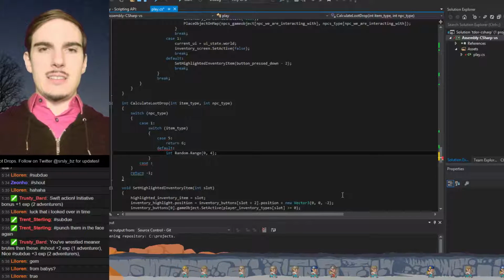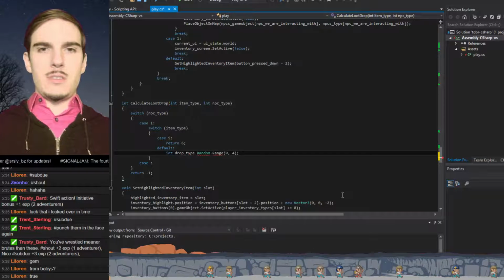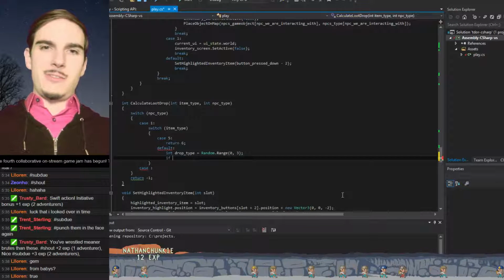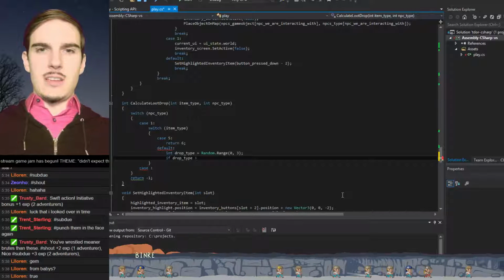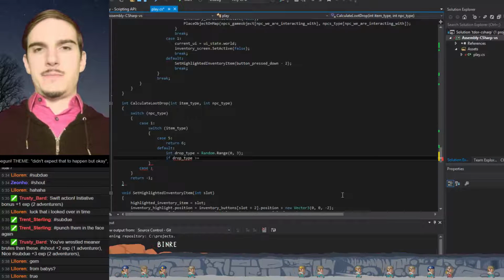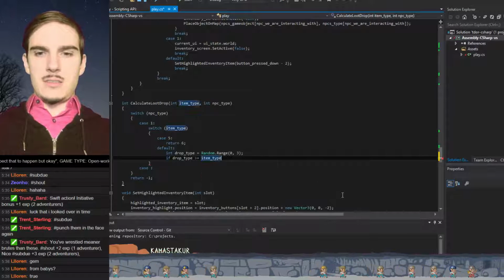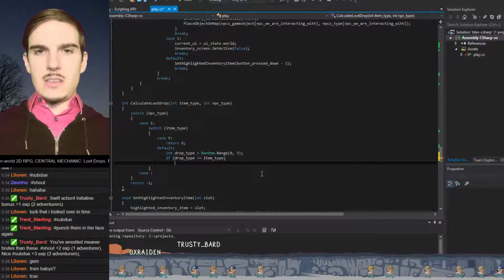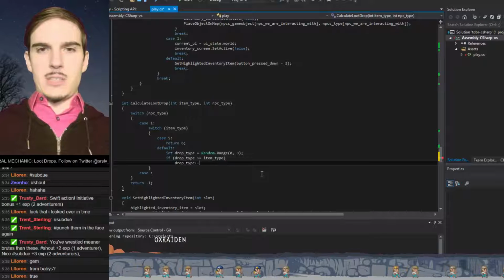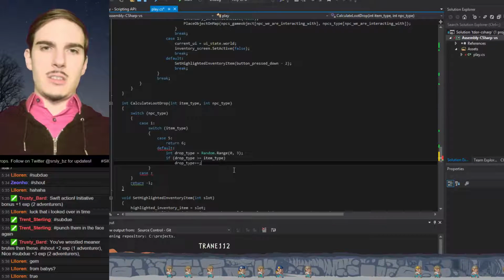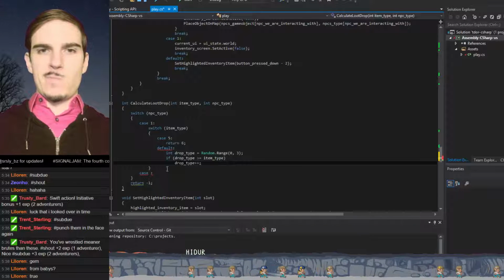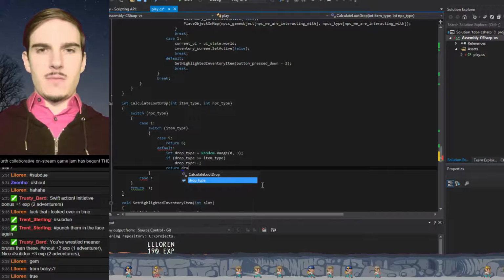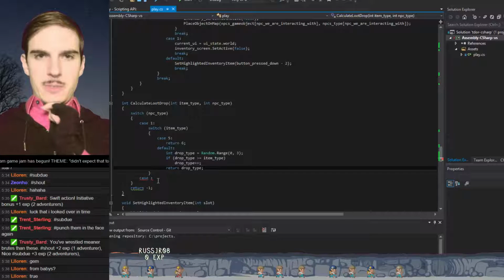Alright, so int drop type equals random.range 0 to 3, and if drop type is greater than or equal to item type, then drop type plus plus. So that way you never get back the same thing that you gave. And then we can return drop type. Yay!